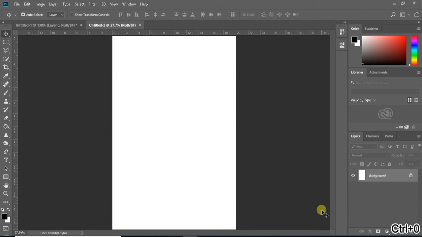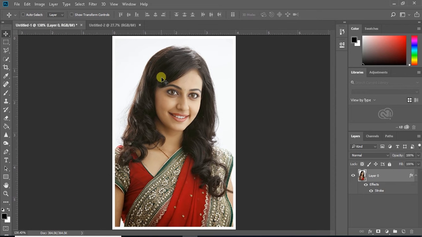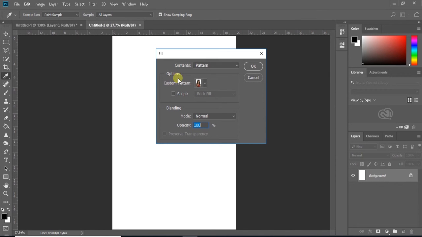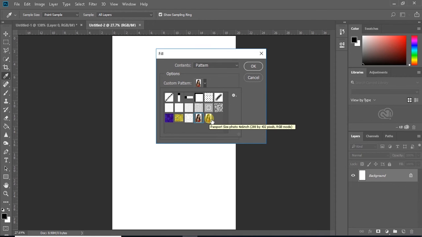Now our file is ready and we have to insert here the pattern which we created in the previous document, Untitled 1, and we have Untitled 2. We have to use that pattern here. So just press Shift plus F5 from your keyboard, and content is Pattern. Select it, then Custom Pattern, select the last pattern which we added in the previous document, and just click on OK and your passport size photos are ready.